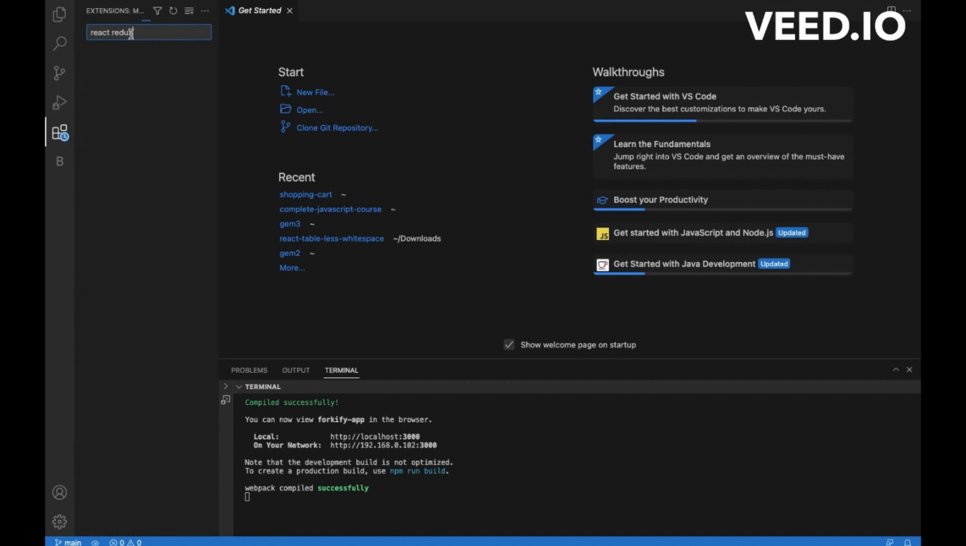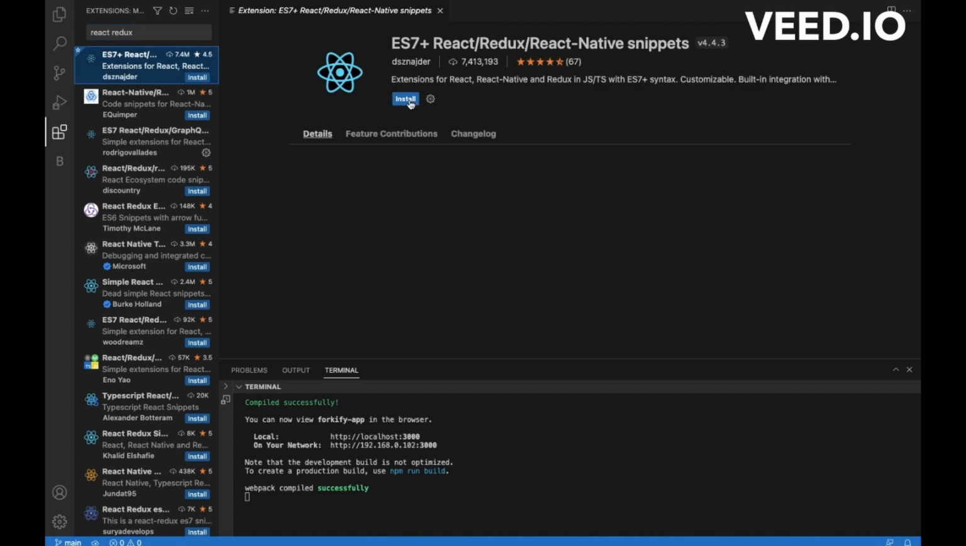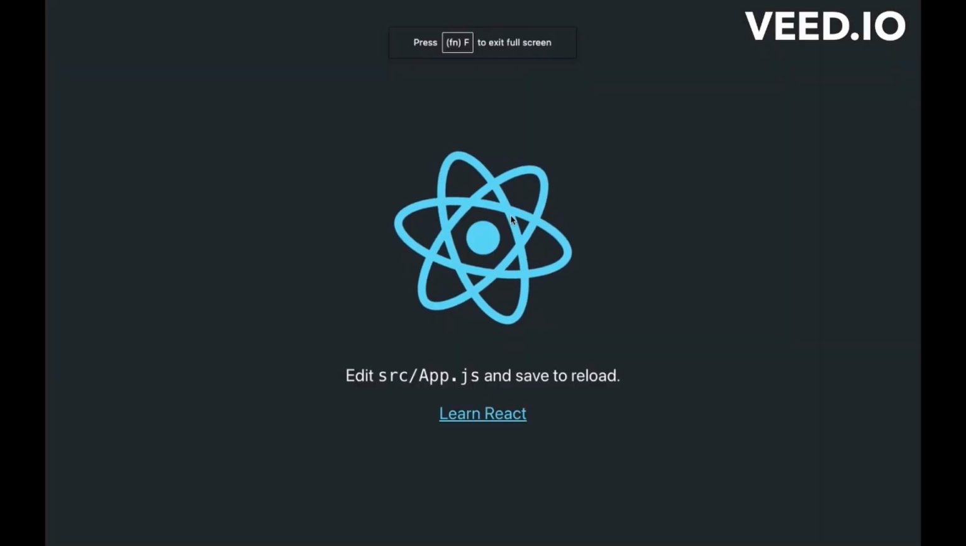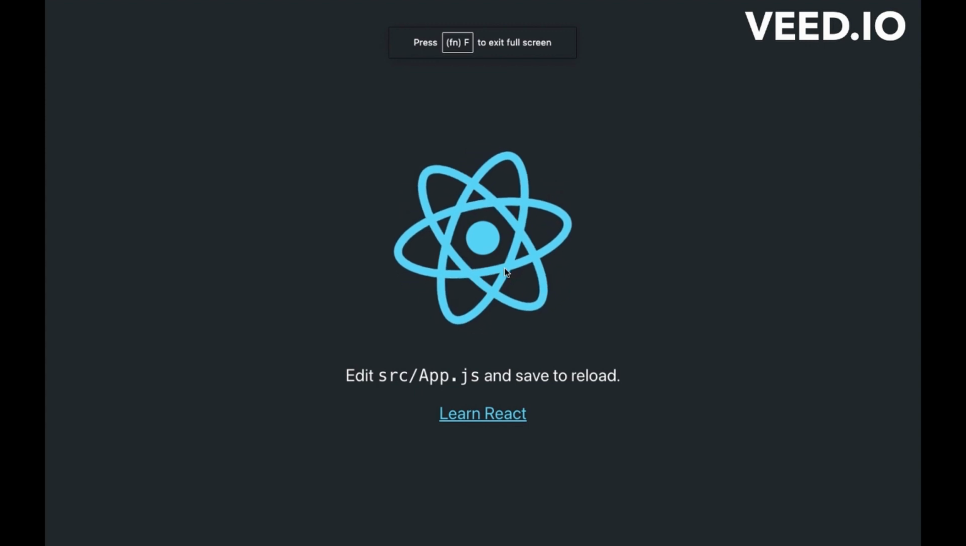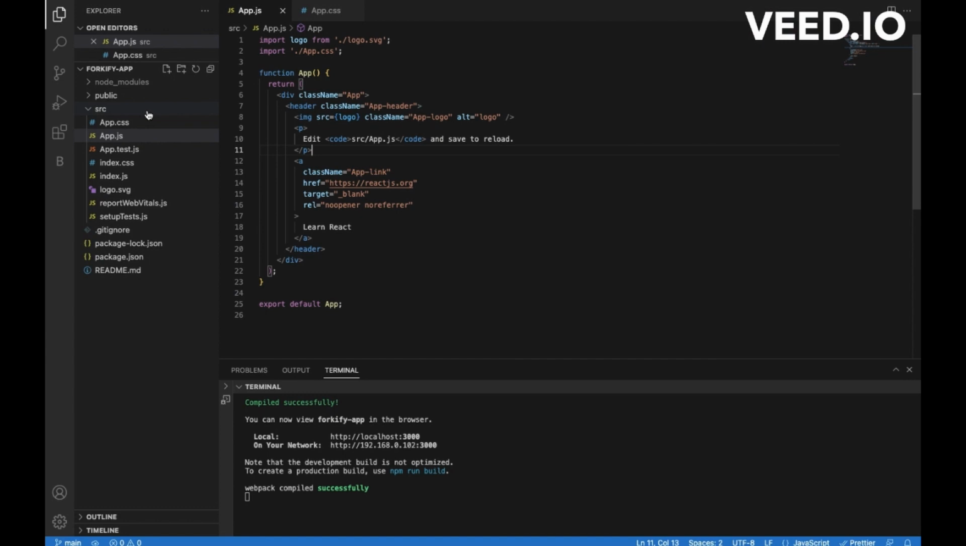Congratulations, you've successfully set up a new React app in VS Code. From here, you can continue building out your app and customizing it to your needs. Before we move on with building the Forkify app, let's print Hello World.